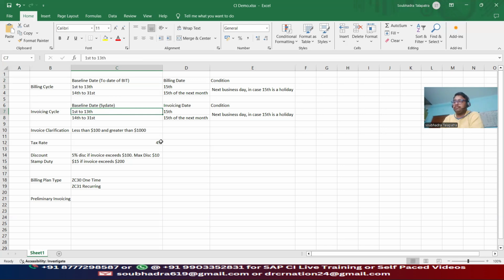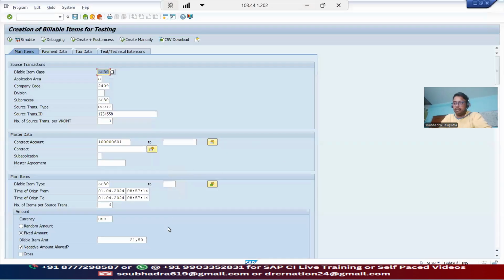So for invoicing, we are going to use the system date as baseline date. For billing, we are going to use the date that we input in the bit generation. That is the requirement. Now let's see whether this config is working or not. So let me create a bit of 22.50. So this is the baseline date.